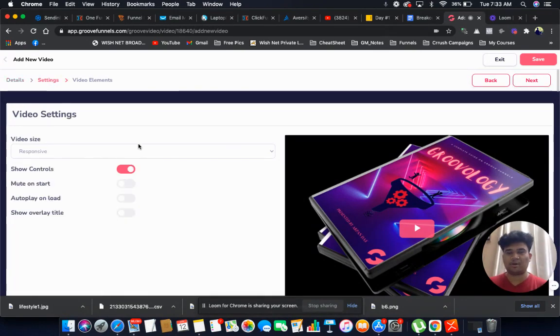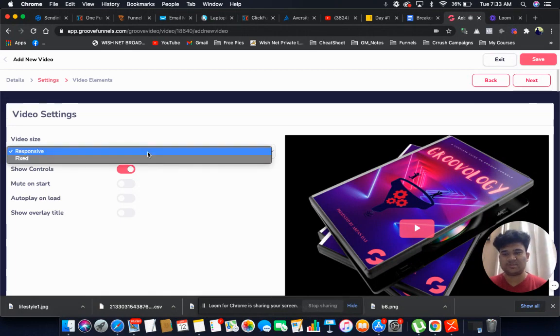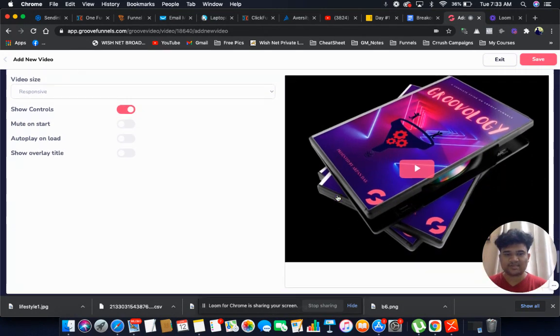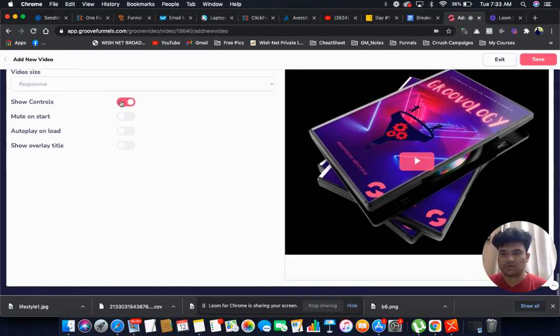Now here is the option to make your video responsive as well as fixed. So guys, if you want your video to be displayed on mobile devices, tablet devices, as well as on your PC or laptop, it's better to have responsive as the option. Now next comes the show controls.